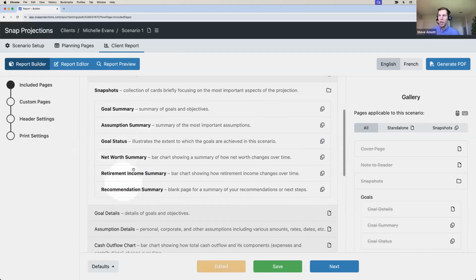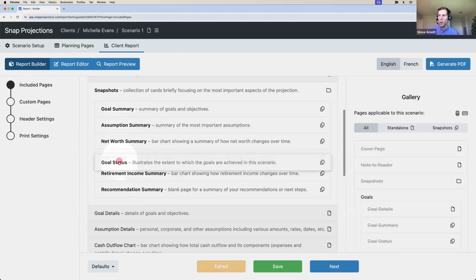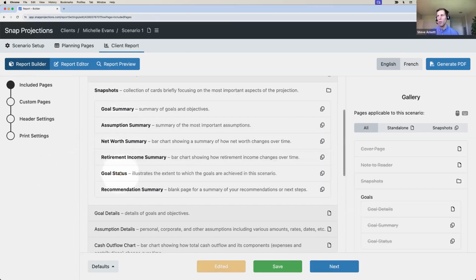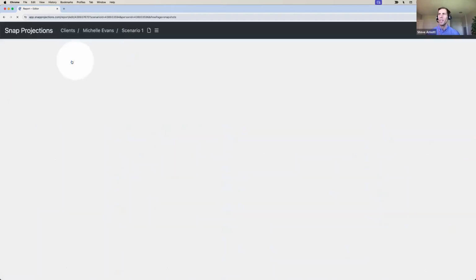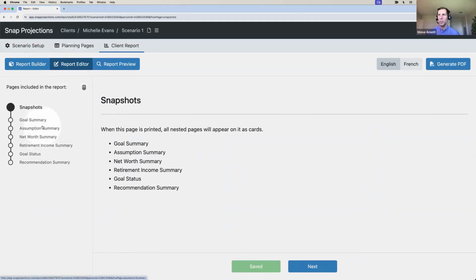Now that I have my desired 6 tiles, I can also reorder any of the pages in order to customize how the story gets told on this 1-page report. I'll click Save, and that's going to keep my 6 pages. Now I'll go to Planning Pages in order to go to the report editor to see the pages and customize the information included on each one.